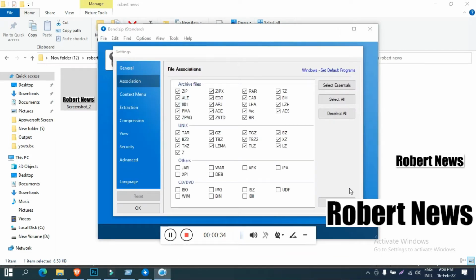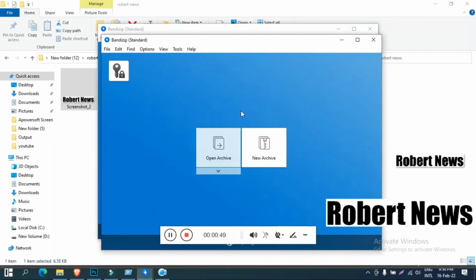So it is a very fast compression and decompression tool with extensive file type support, archiving, spanning, encryption, multiple compression levels, and context menu integration and more.